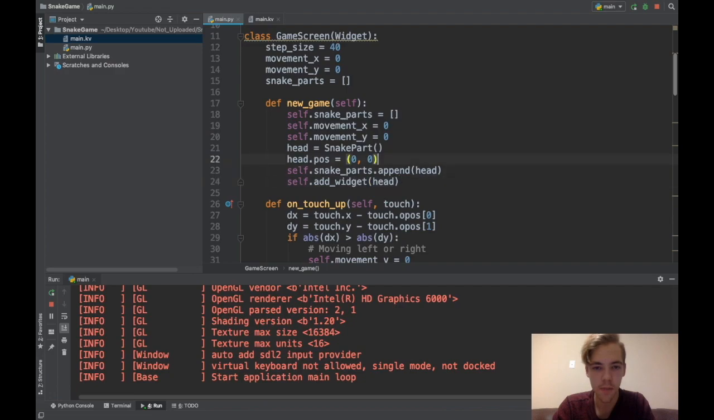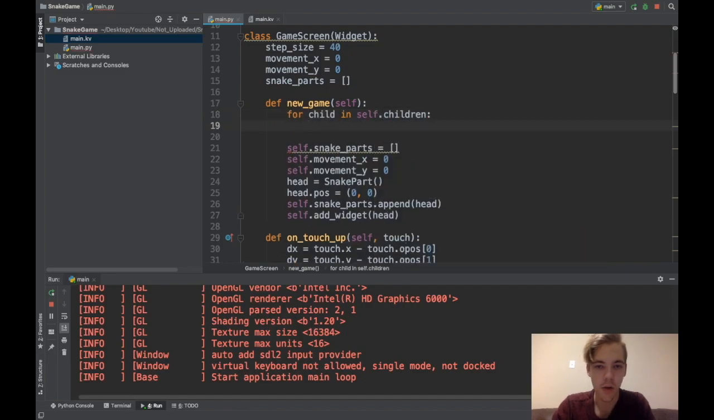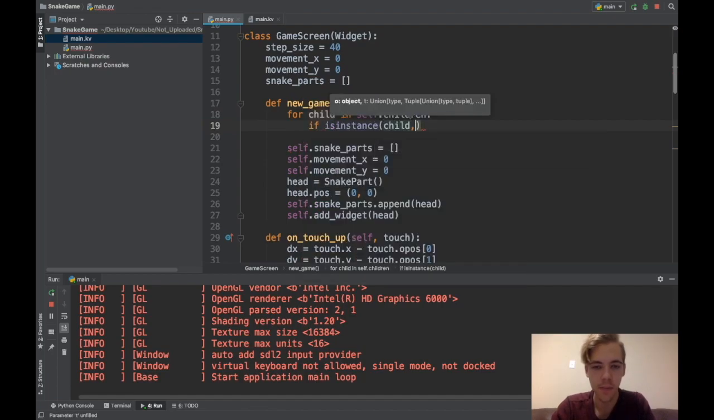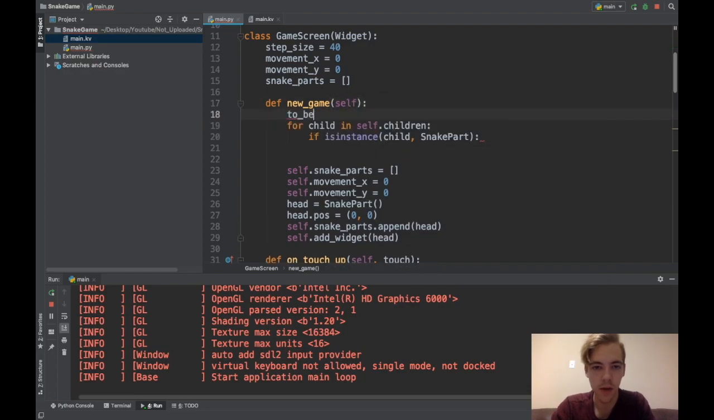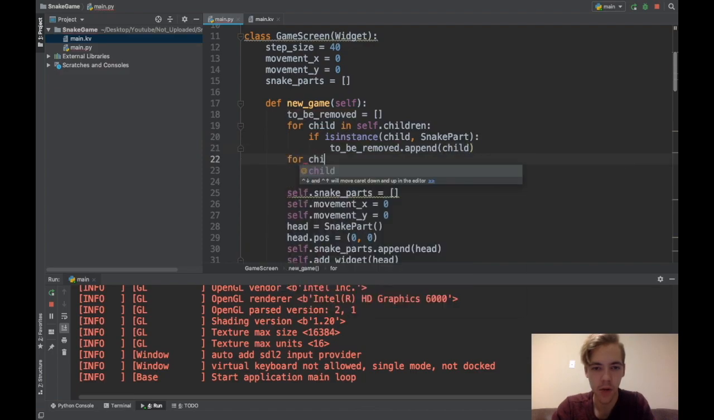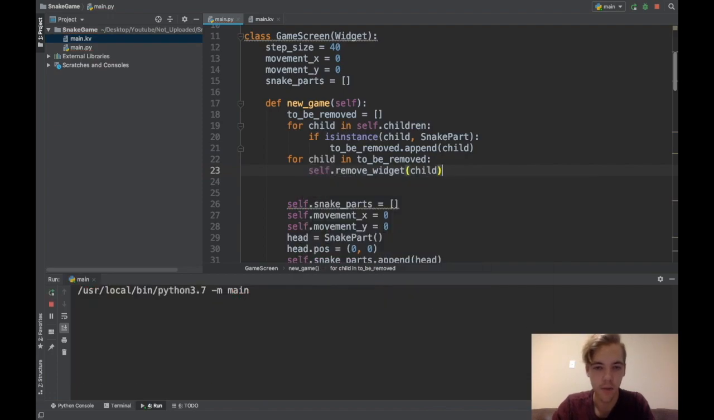And then also, the first thing we want to do in a new game is clear any snake widgets. So for child in self.children. So this will give me all the children of my game screen. And we'll check if the child is a snake part. And then let's see, to be removed is an empty list. So to be removed dot append child, and then for child in to be removed, self dot remove widget child. There you go. So get rid of all of them.